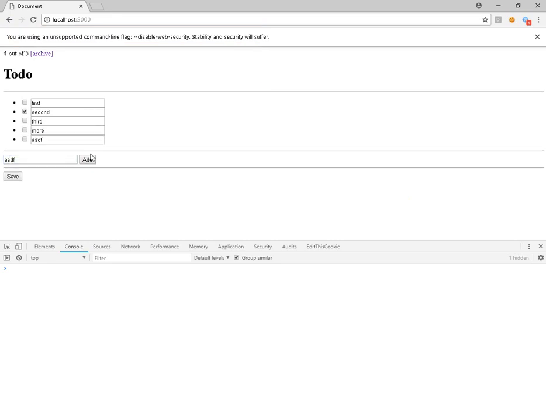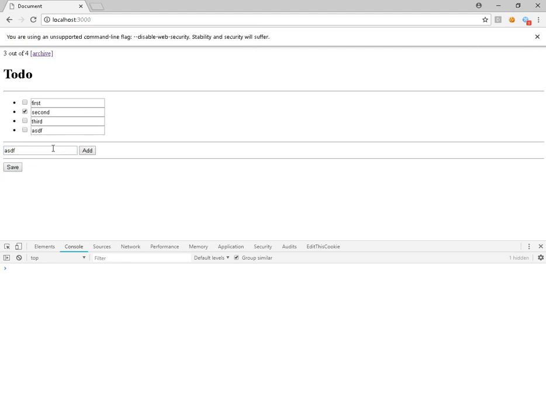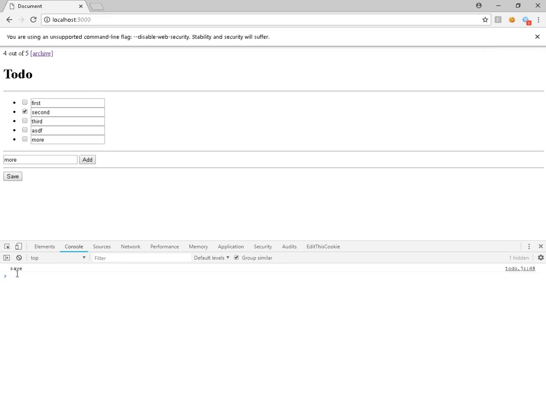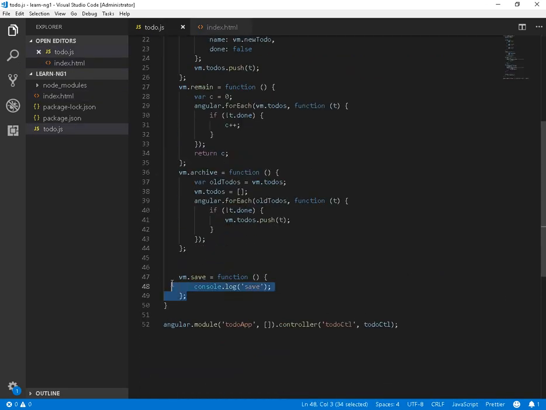the list, what I'd like to do is find a way to save this to SharePoint, because right now when you reload the page, the data disappears. It would be great to have a way of persisting data. So here I have a save button, which just writes the word save to the console. If I go look at my application, we have a save function with console log save.